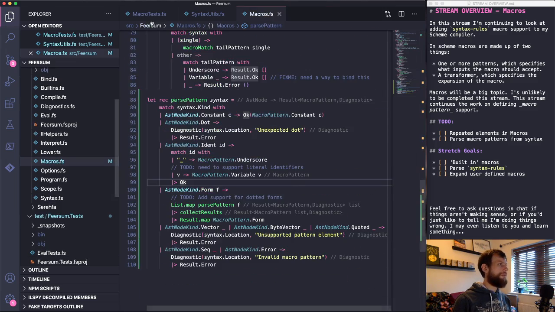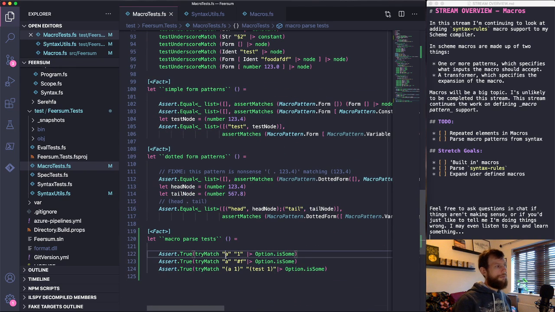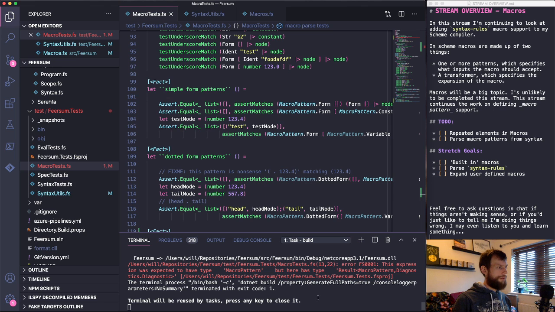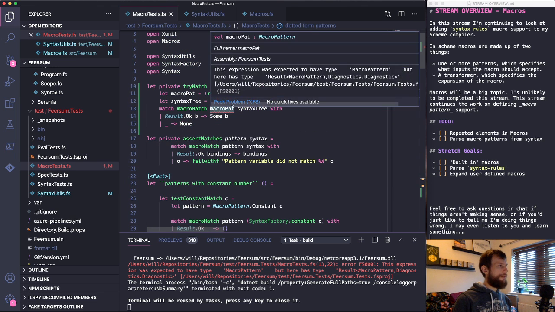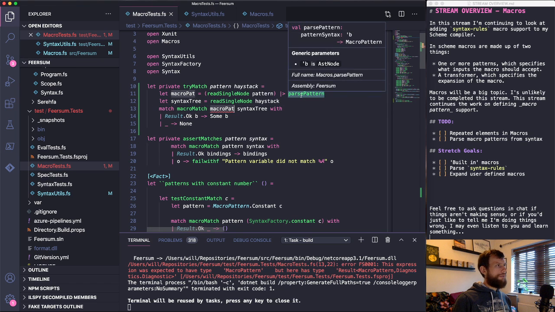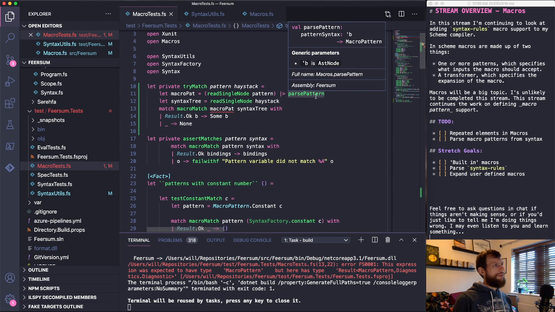Oh, it's not the unit tests. This is the unit tests. So hopefully we should be able to pass that as a constant, that as a constant. This is a form with two patterns inside it, but we can't. Why? Because we were expecting macro pattern to have the type macro pattern, because it returns a result. And what's the best way?